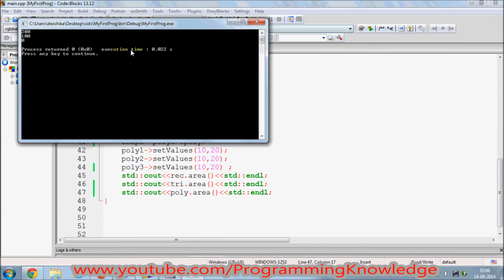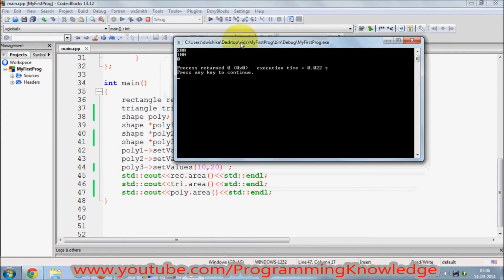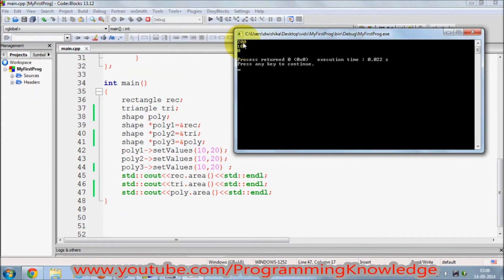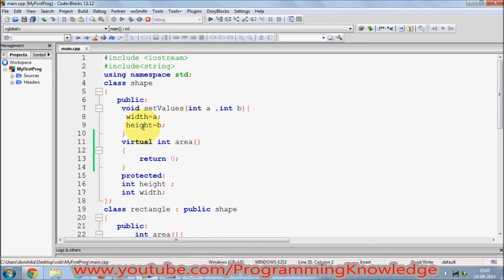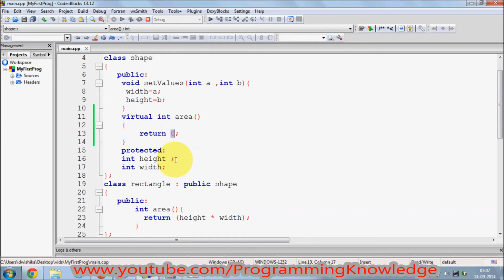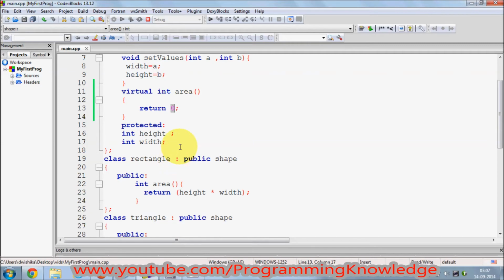And I can compile it and I can run it, and it gives the area like this. So the area of rectangle is 200, which is 10 into 20. Area of triangle is 100, which is 10 into 20 divided by 2. And area of poly is 0, because we have defined a virtual member function which was returning 0 here, right? Now this is about virtual member function.